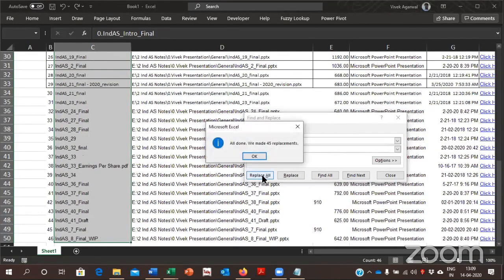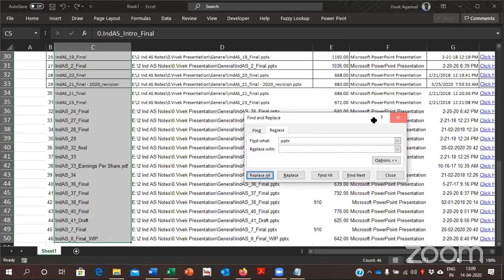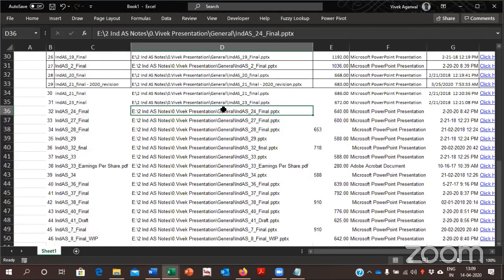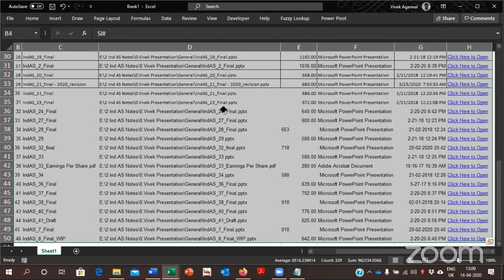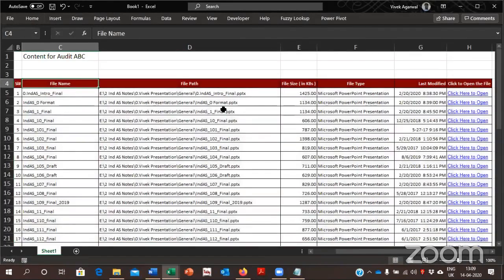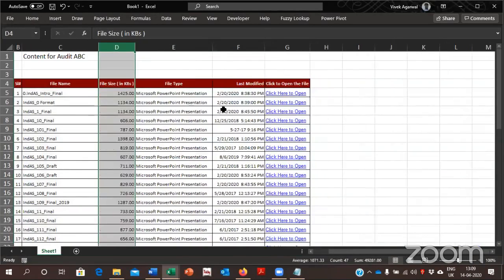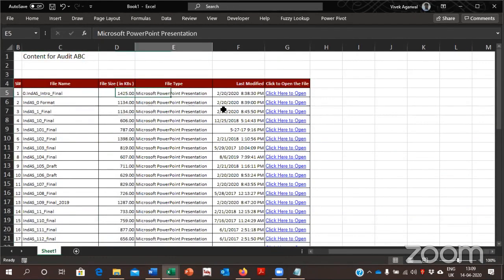Replace all. Done. I want to make it a bit beautiful. Control A, Alt HBA. That's borders for everything. I just don't want the file path. I want to see which file is how big, which file is how small, and when I modified it. This was modified in 2018, index 102.